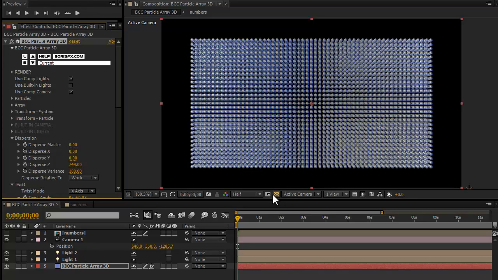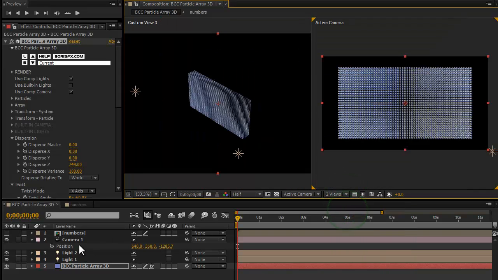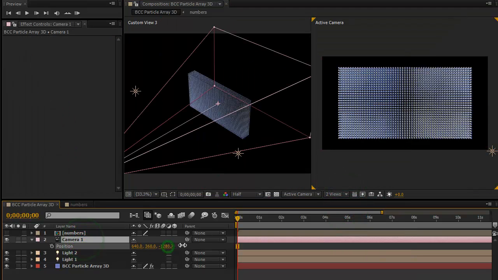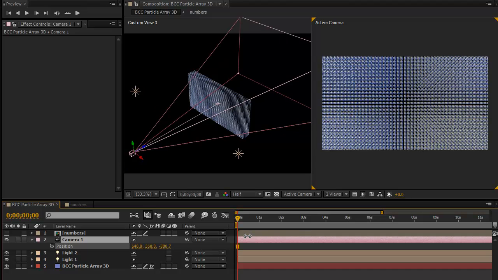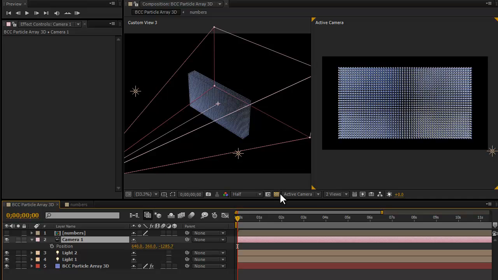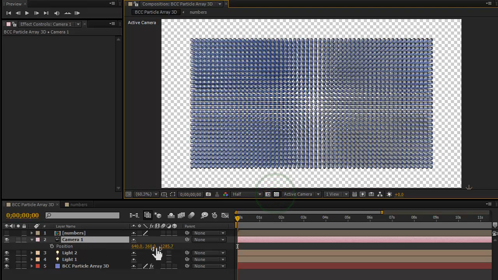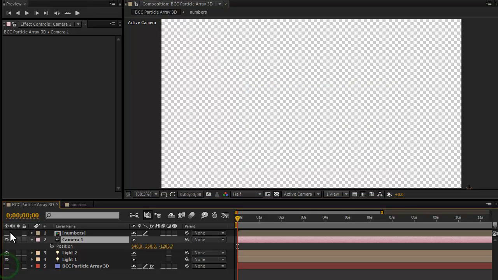grid array. If I go to two views and select my camera, you see what we have here. That's the view, and this is just an alternate view to give you an idea that it's a 3D array. And if I turn on my checkerboard, you see that right now just the array is showing. So I'm going to hide that for a second.